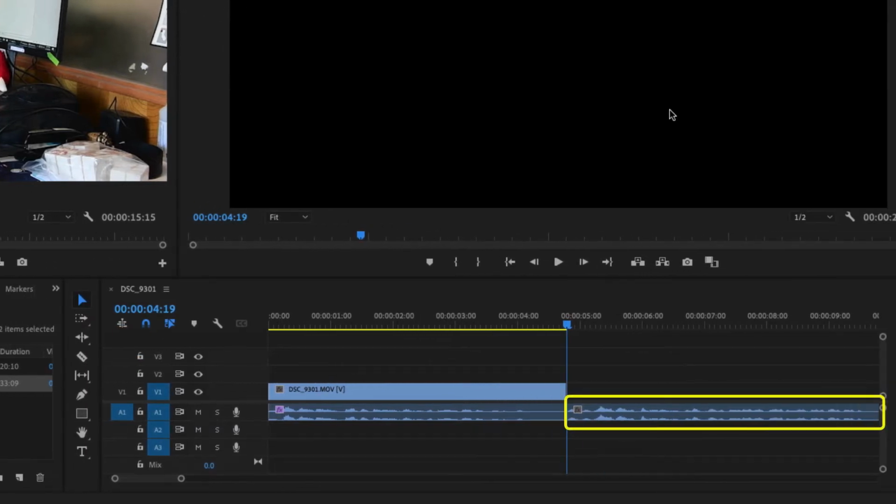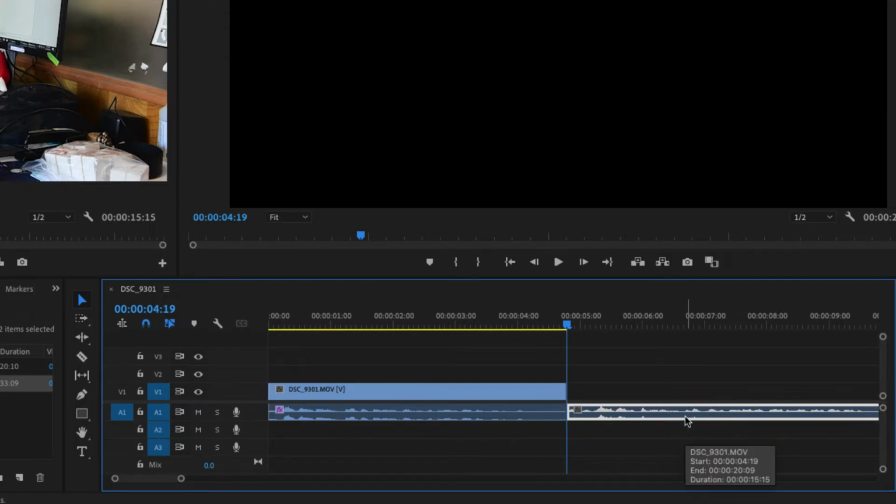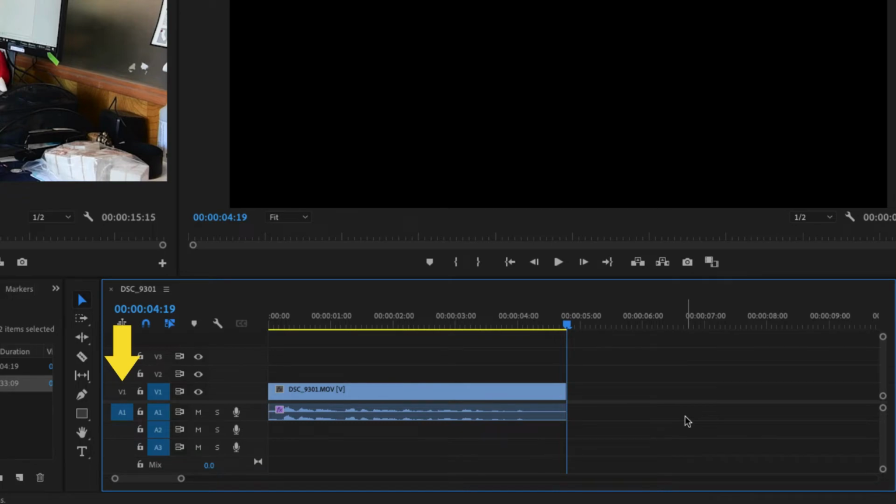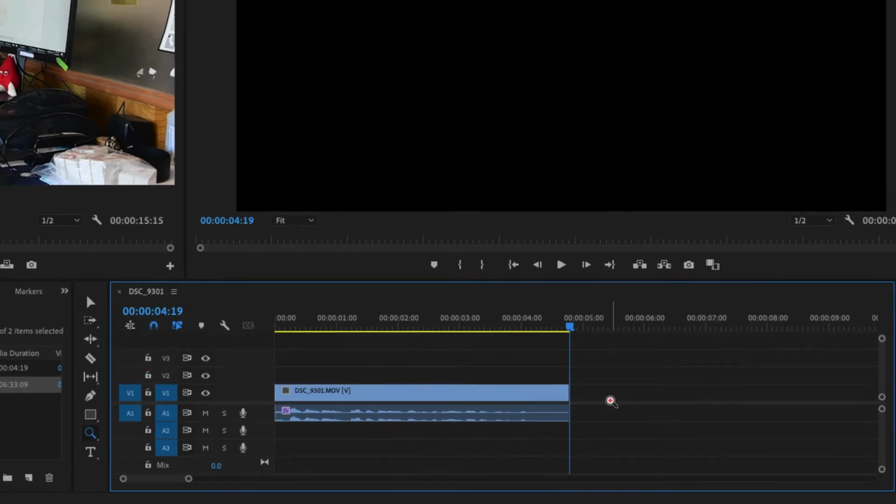To fix this, start by selecting the audio-only track and use the delete key to remove it from your timeline. Next, click on the area where the V1 is located to activate the video track.